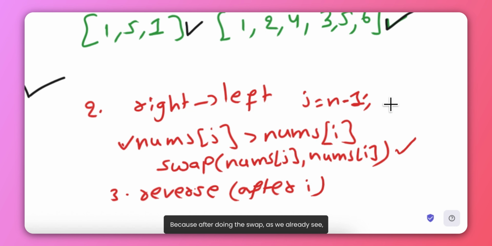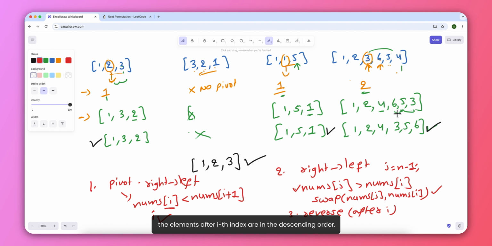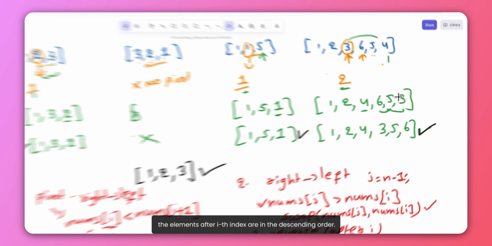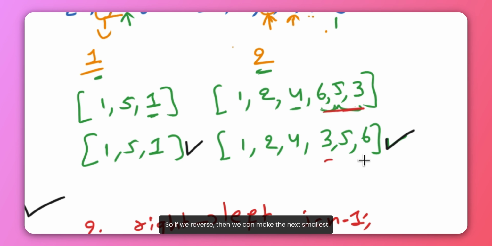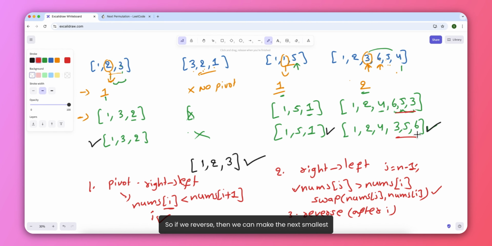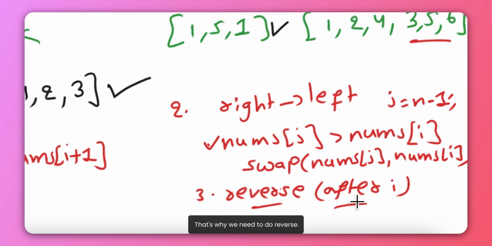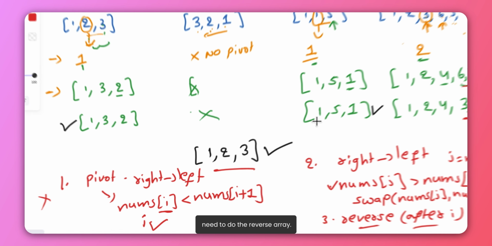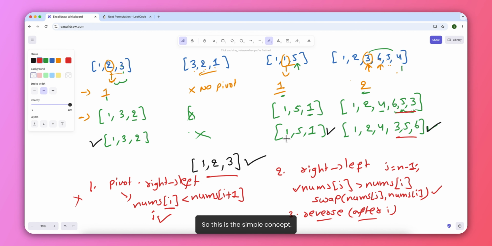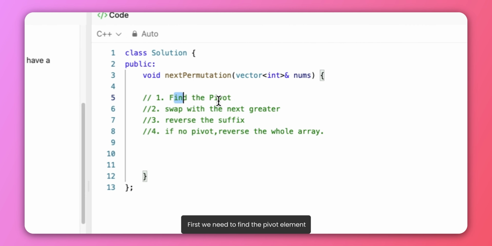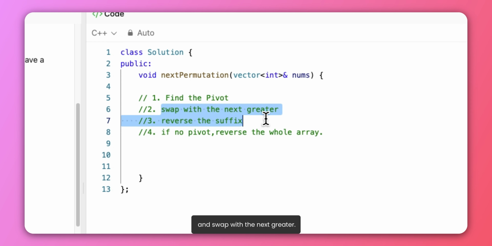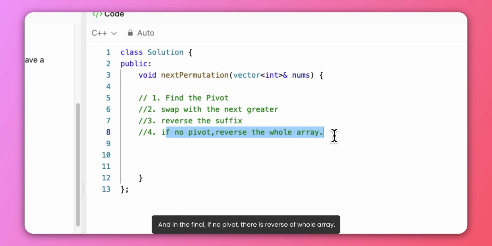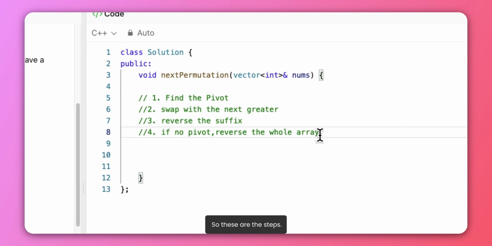Because after doing the swap, as we already saw, the elements after the ith index are in descending order. So if we reverse, then we can make the next smallest permutation. That's why we need to do reverse. If there is no pivot element, then we simply reverse the array. So this is the simple concept. So let's try to code for this one. So our approach is simple. First, we find the pivot element, swap with the next greater, and then reverse the suffix. And finally, if no pivot, reverse the whole array. So these are the steps.